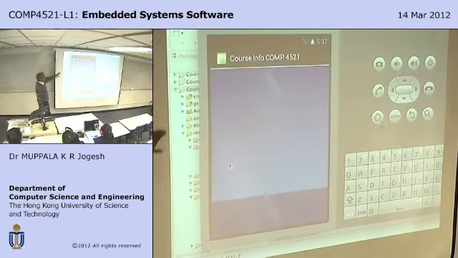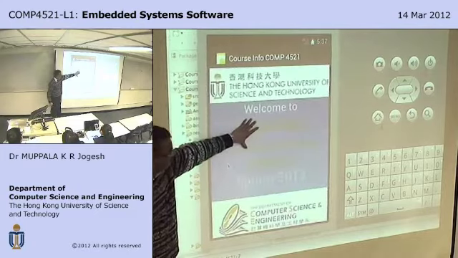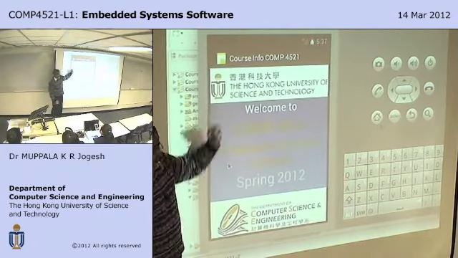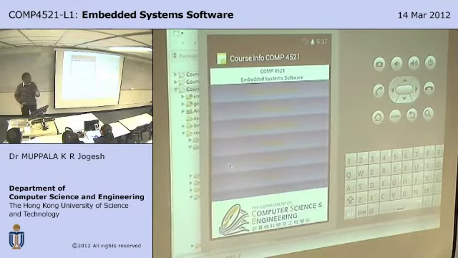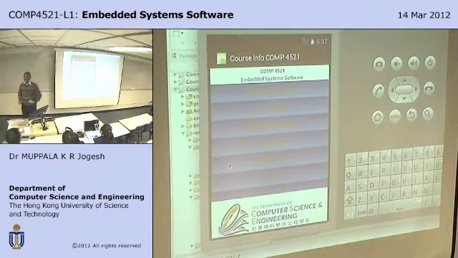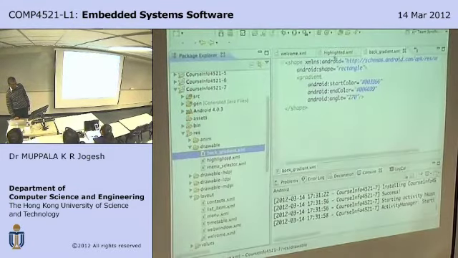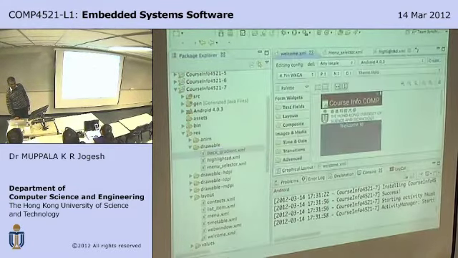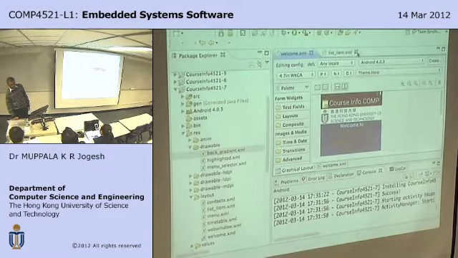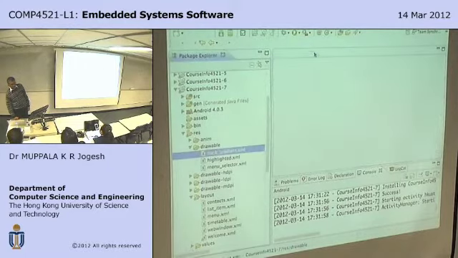Two different things. One is this rotation, fading in, rotation and appearing. And then automatically moving to the next activity. So all these different things are implemented by modifying this file called welcome.java. That's where we implement the user interface, the welcome screen.